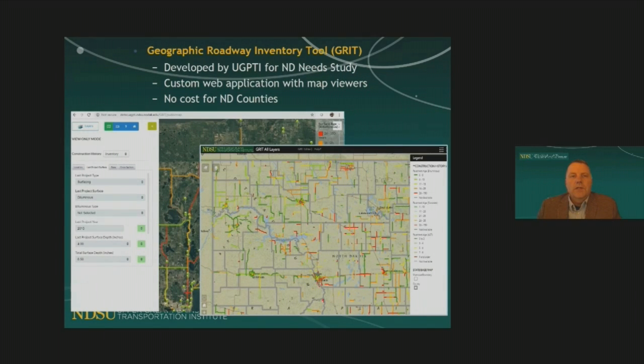So the Geographic Roadway Inventory Tool, or GRIT, was again developed by UGPTI. It was for the needs studies initially, so that we had an easy way for counties to enter in some of the data that only they would have, like when that road was last paved and the thickness. That type of information really was needed, and is needed now, to continue to be updated for the needs studies that we're doing, to make them more accurate and to give us better results.